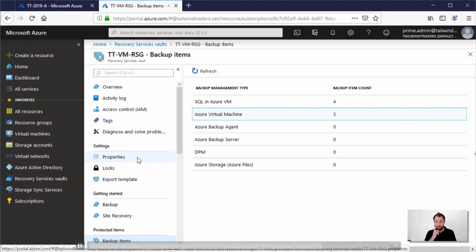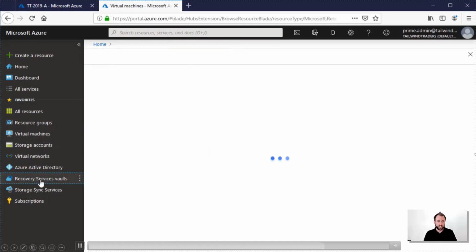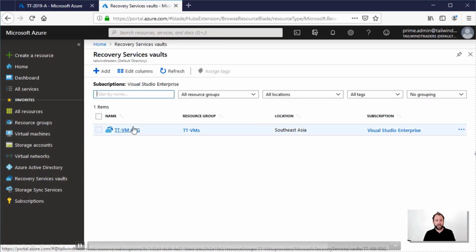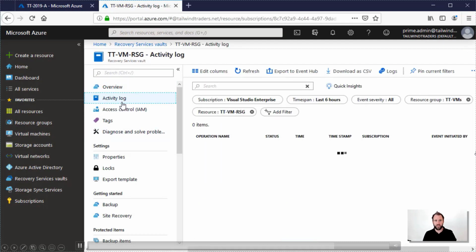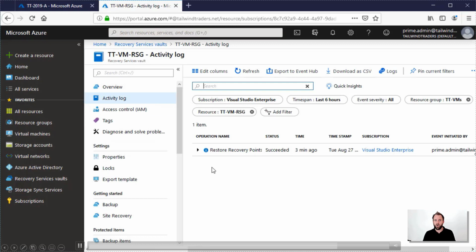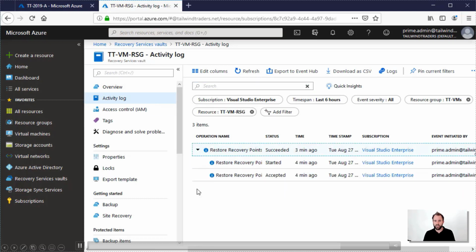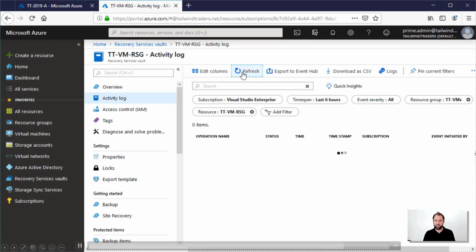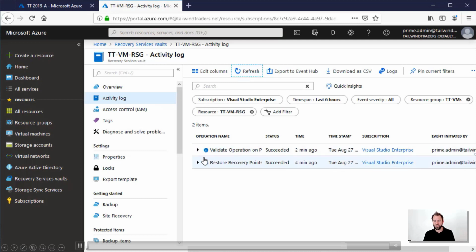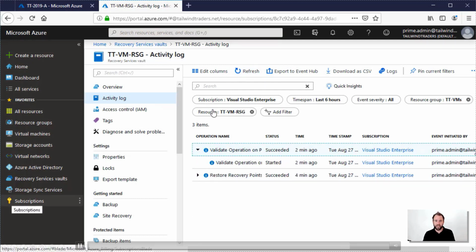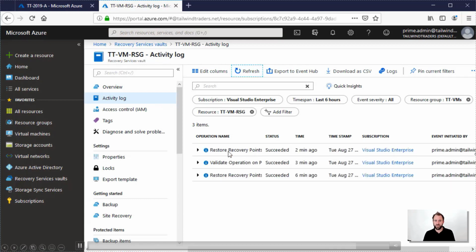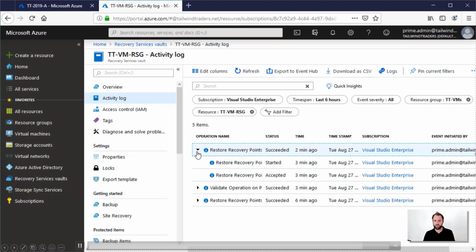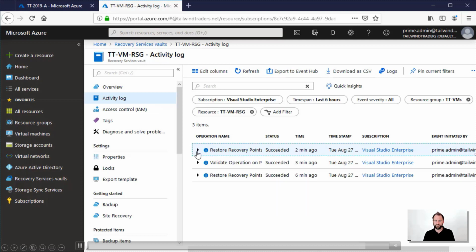Again, this will take a while because it now needs to copy all the data. But if I go back to my recovery vault, I can see in the activity log what's going on, that a restore process is running. I can then refresh and see what's happening. Now it's a validation operation to make sure that the restore was good.